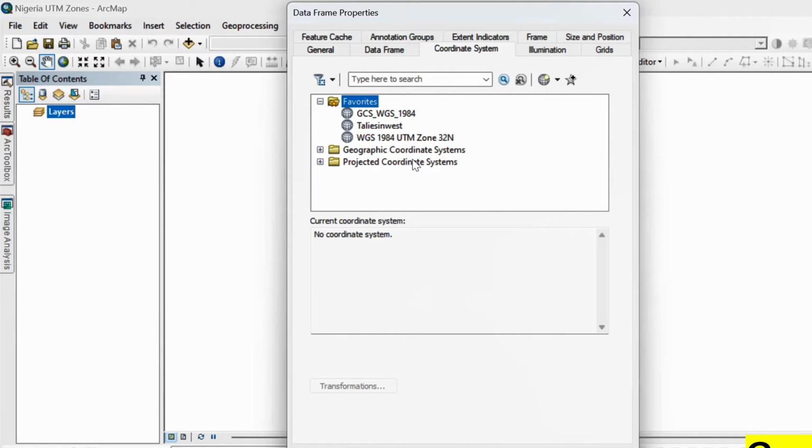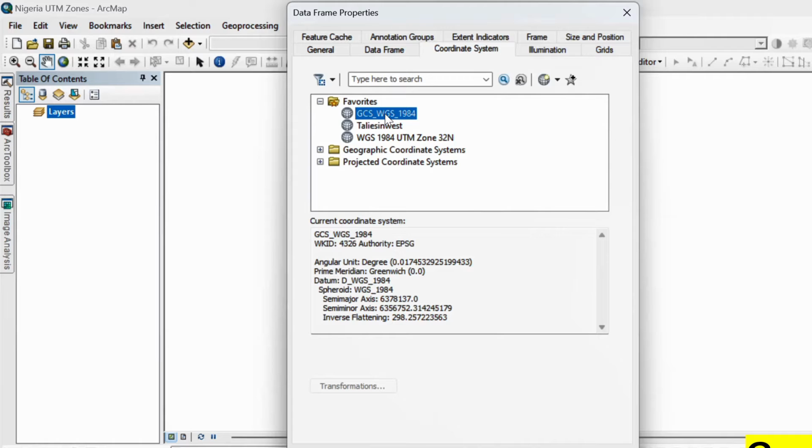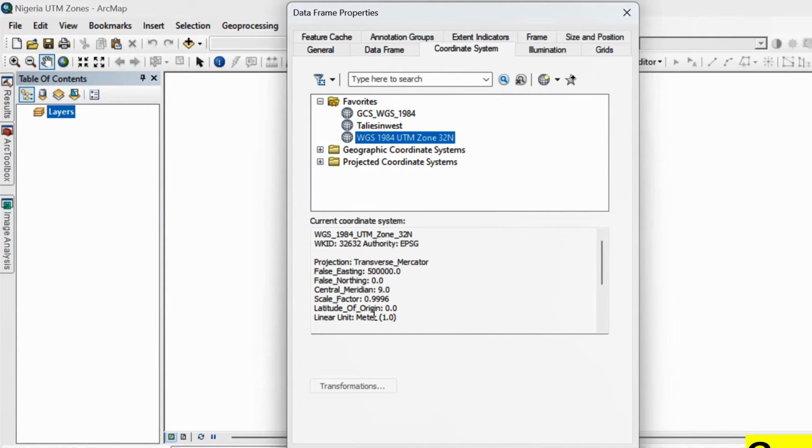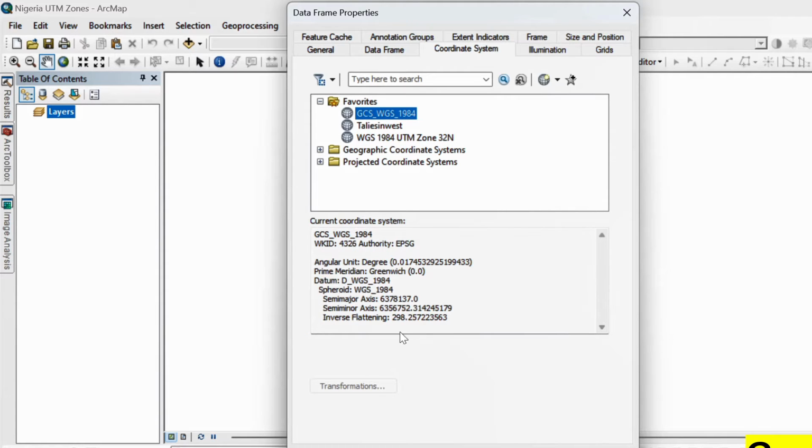You already know the difference between the geographic and the projected coordinate system. This is in degrees in terms of measurements, and this is in meters. If you look here, when I click on this, it is in degrees, and this one is in meters. You can see here that the linear unit is in meters, but in this, the linear distance is in degrees. So these are the different things.